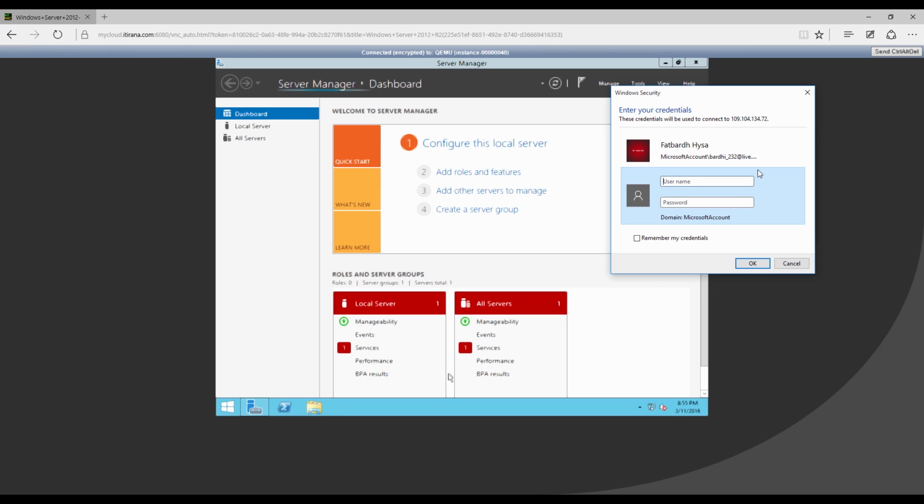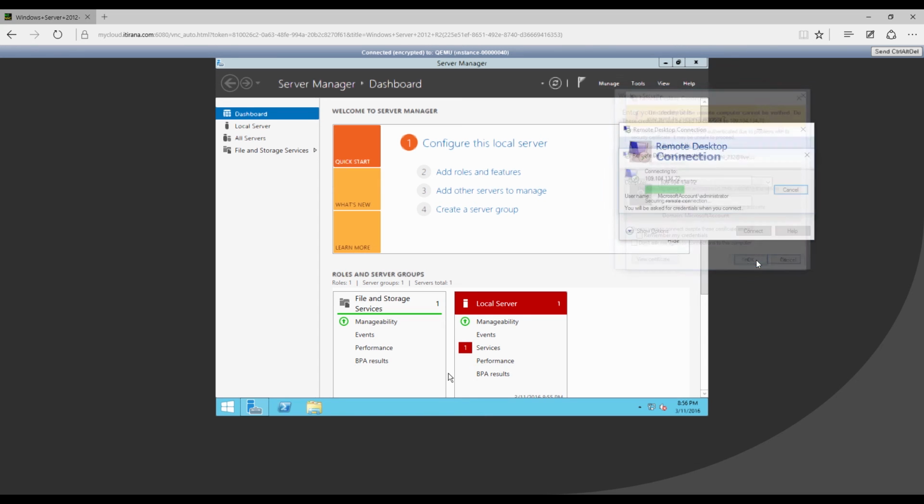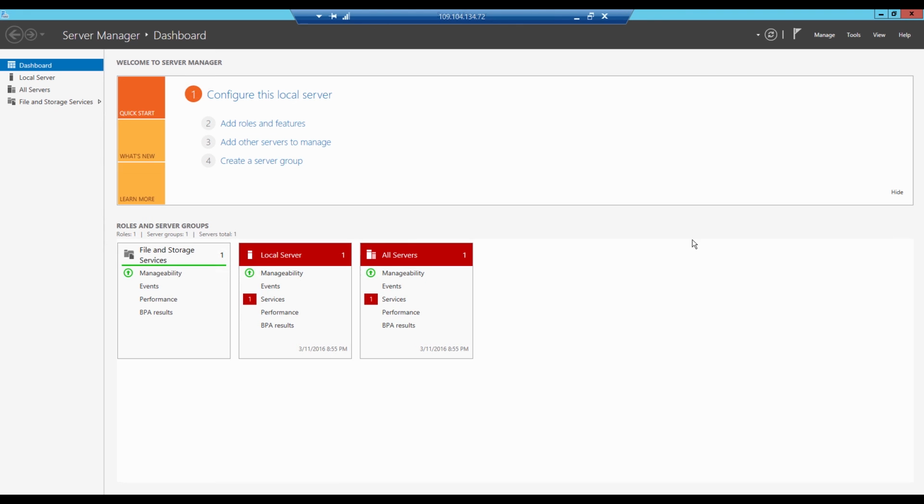Username is administrator and the password is the password that we created earlier. Then we click OK. We accept the certificate. Now we see that we are logged in to our virtual machine. And from here we can install all the necessary programs that we want to work with.